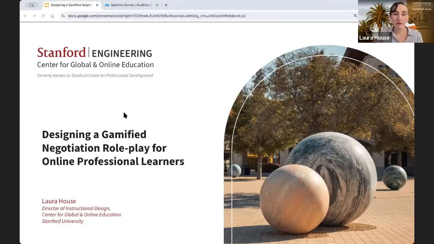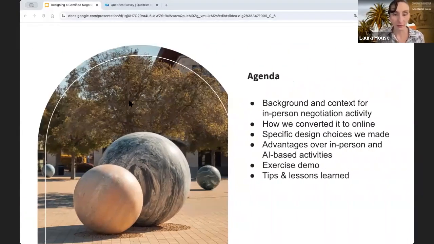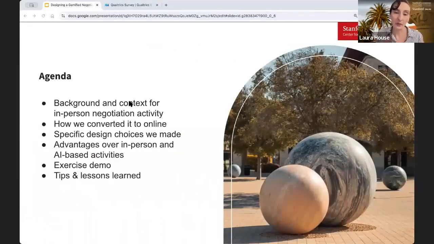I want to talk to you about a negotiation role play that we've designed for our online professional learners. I'll run through a background for this activity, how it's been run for a very long time in an in-person context with MBA students here at Stanford. I'll talk about how we converted it to an online modality, the specific design choices we made, and some considerations if you're thinking about moving an in-person role play online.